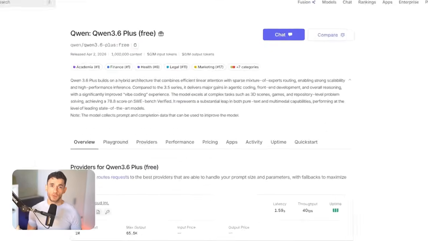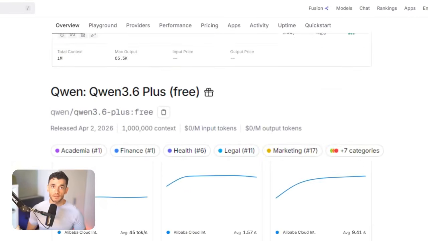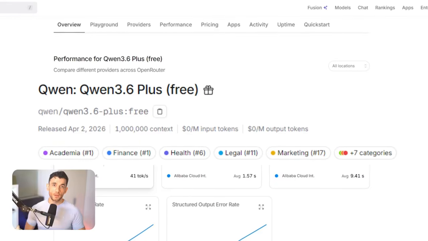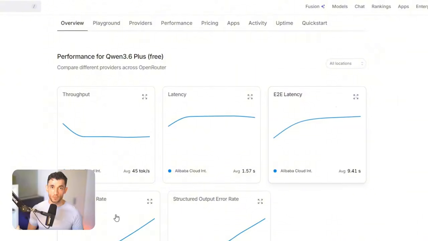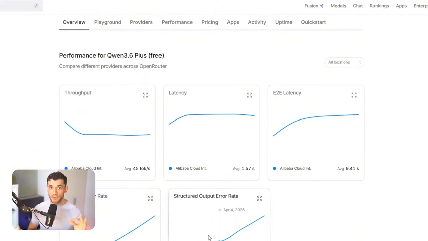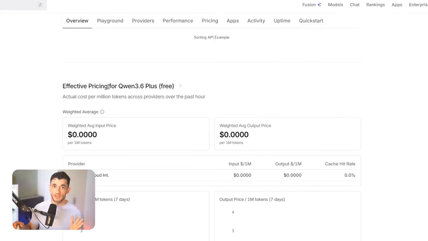Qwen 3.6 Plus dropped on April 2nd, 2026, and within one day of launch, it topped the daily usage rankings on OpenRouter, one of the biggest model API platforms on the planet. That doesn't happen by accident. But before I tell you what makes this model special, let me give you some quick context on where it came from, because understanding the jump from 3.5 to 3.6 is actually really important.